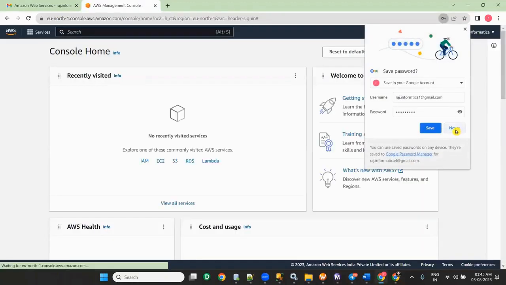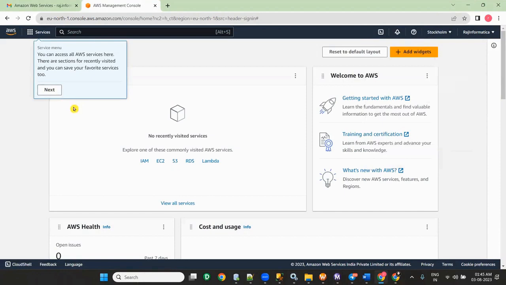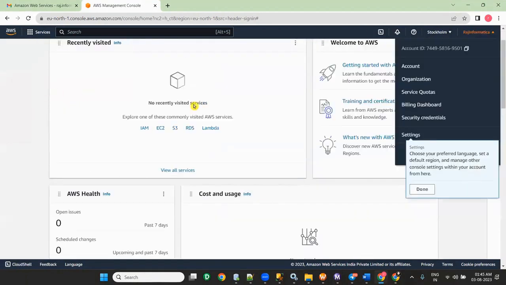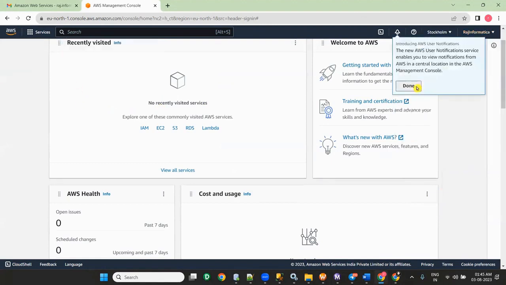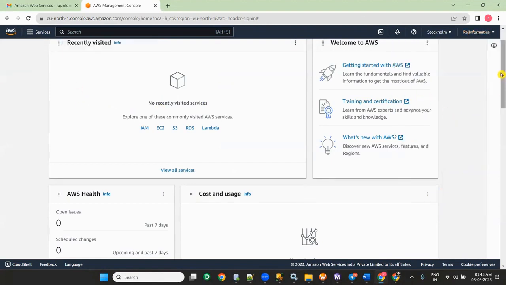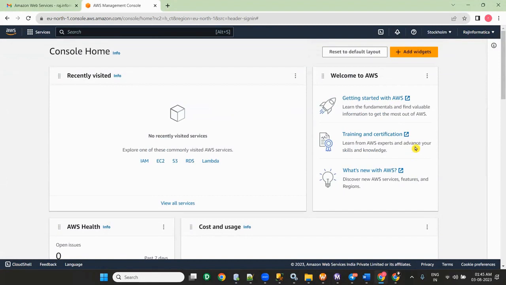Once you click on sign in, it will show all these things. You can click on next, done, done, done. Like this, you can click through. Now, once you have created the trial account and logged into the AWS console, what is the next step?